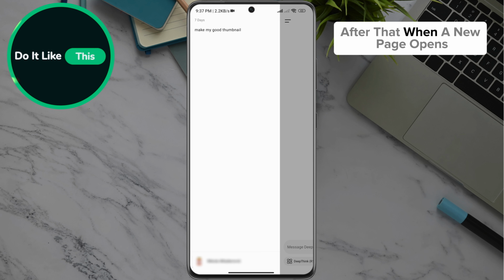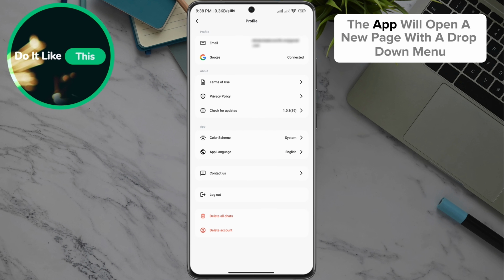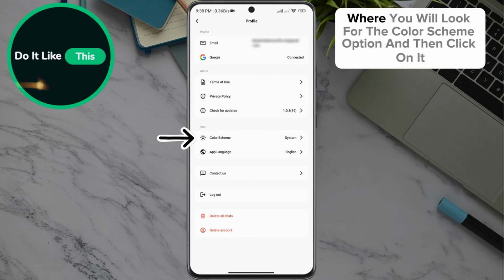After that, when a new page opens, scroll down to your profile in the lower left corner of the screen and click on it. The app will open a new page with a drop-down menu where you will look for the color scheme option and then click on it.